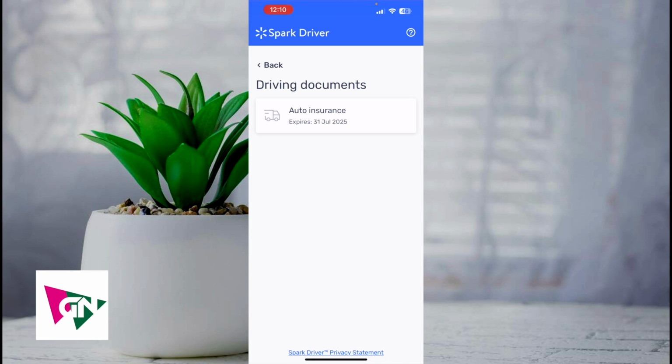But there you have it, guys. That right there is the best and easiest way that I know of to actually go ahead and find your insurance document on the Spark Driver app.